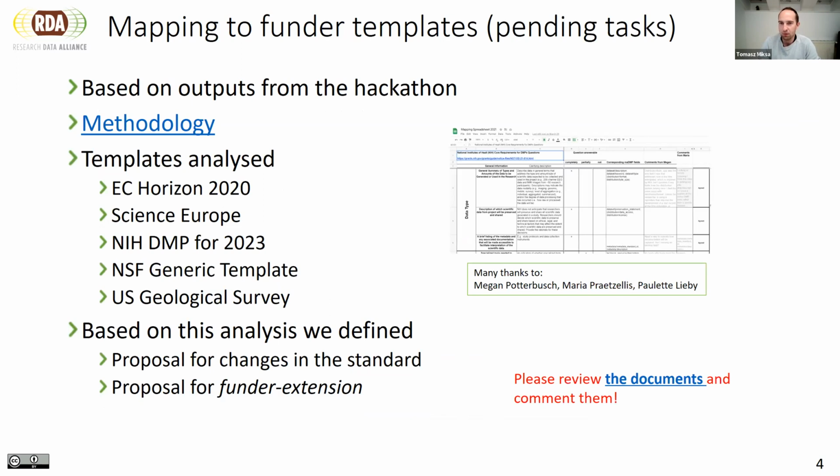One other thing we've been working on in this working group was mapping of maDMPs to funder templates. We have done quite a lot of work to map these templates, but we have never wrapped up this exercise. We have defined a proposal for changes in the standard and for a funder extension that would be common for all funders, but we have never finalized this. So if you want to add comments on that, and if you want to help us pull it over the finish line, then please have a look at this document and the links I have in here.